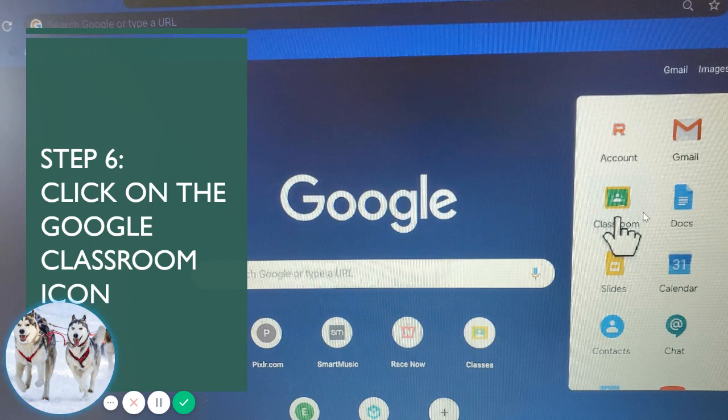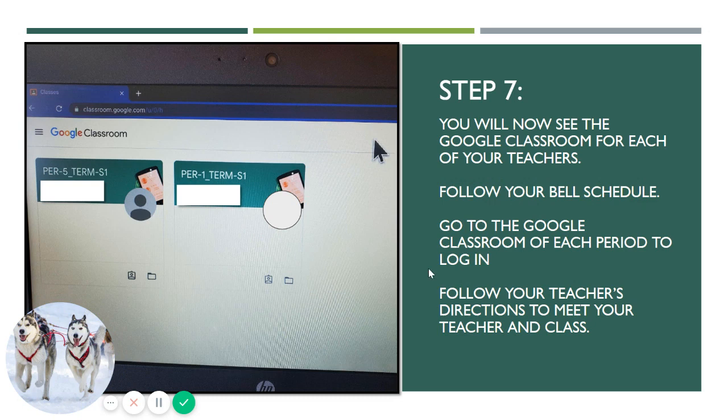Students will go to their Google Classroom, and in their Google Classroom, they will see their classes with all the information from their teacher. On the Monday, they will go to their period one class right at the start of the bell schedule time. When they select their period one class, the teacher will have directions on where the student needs to go in order to log in and start live instruction. So they will go to each of their classes located in Google Classroom and follow the teacher's directions to meet their teacher and to meet the rest of their classmates.